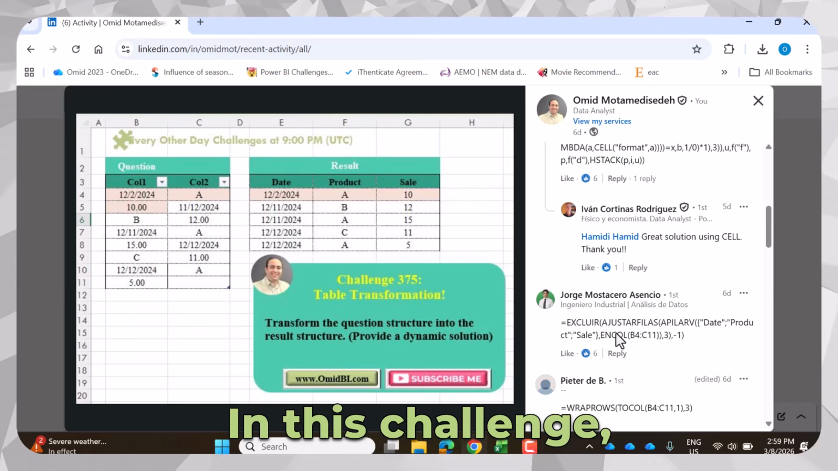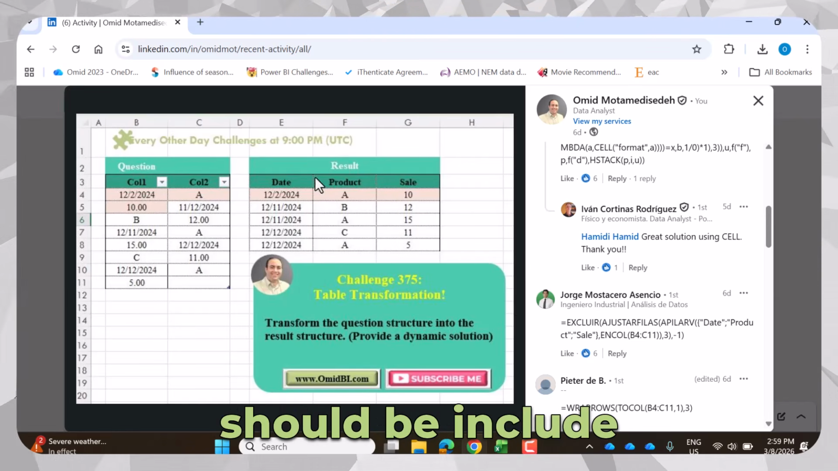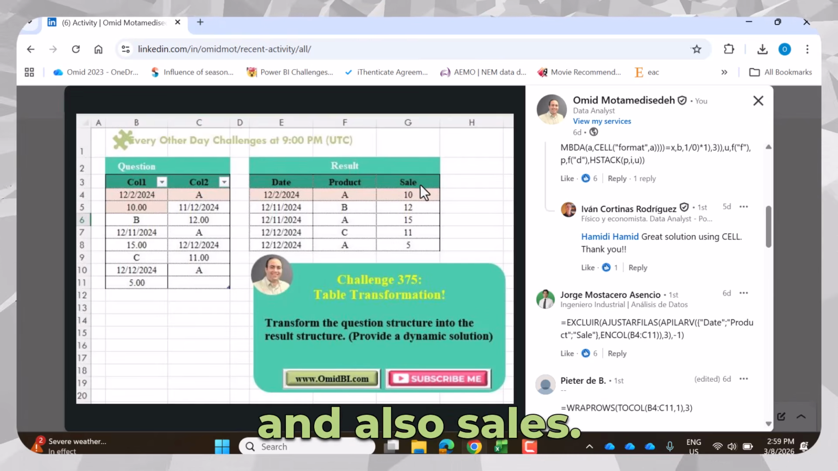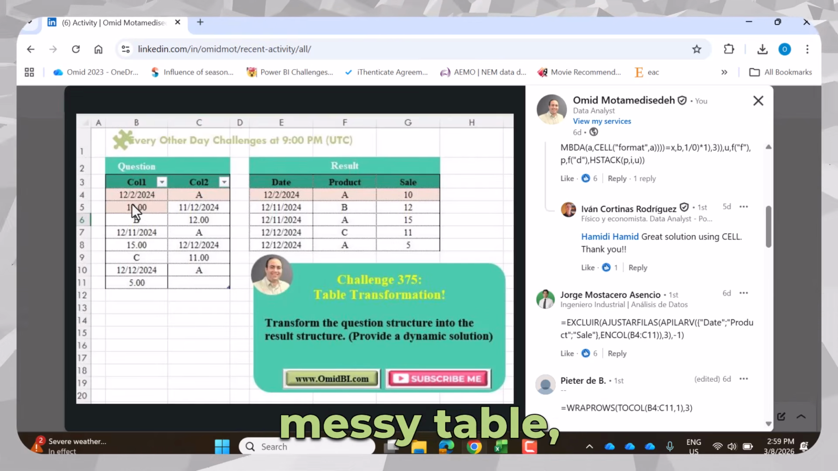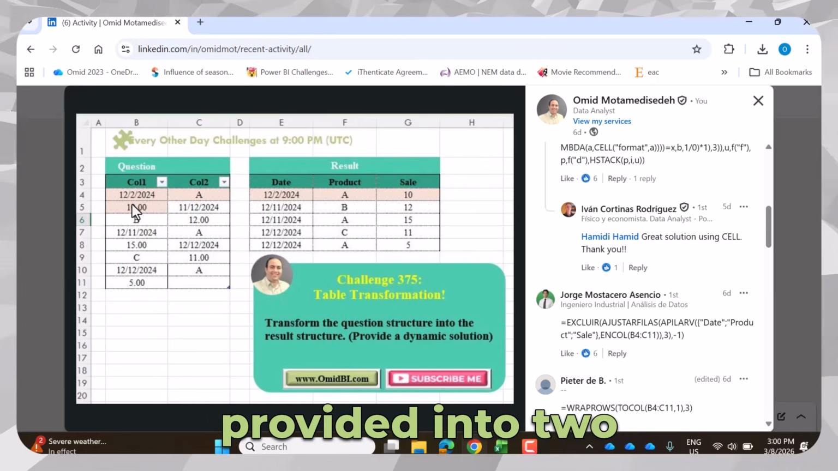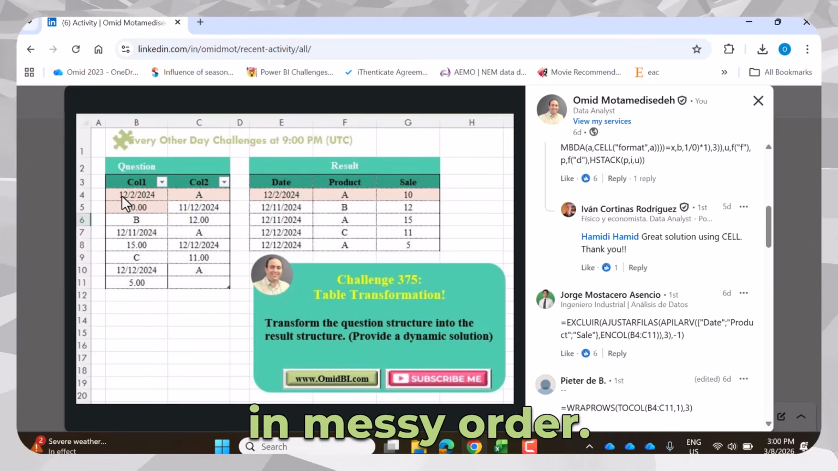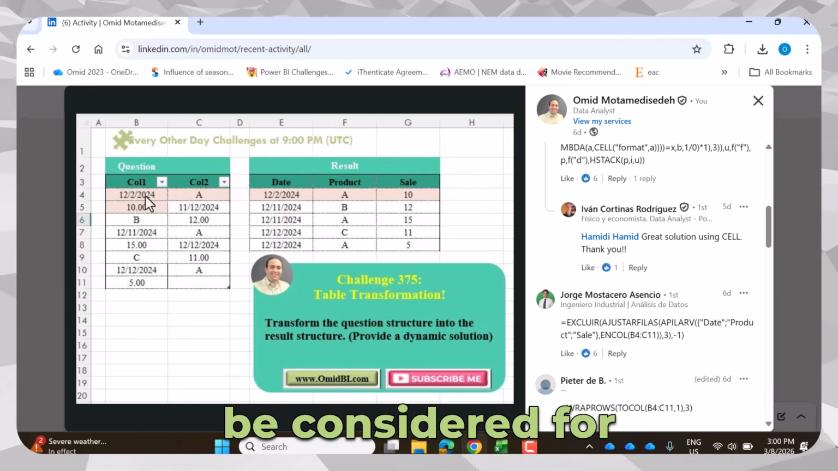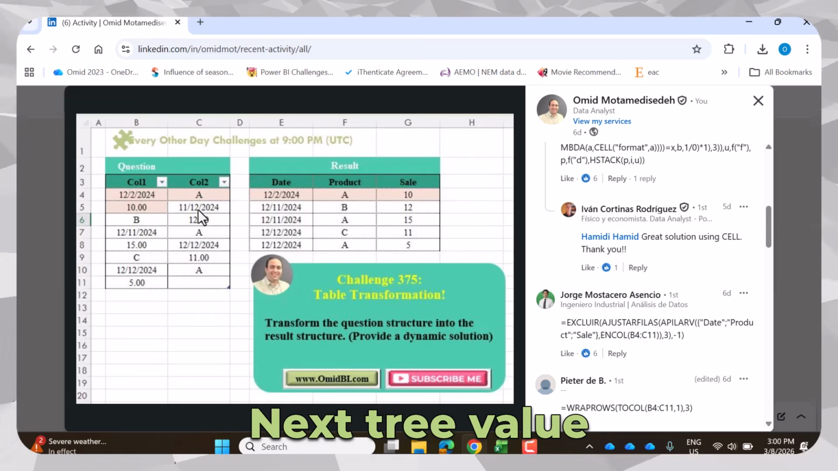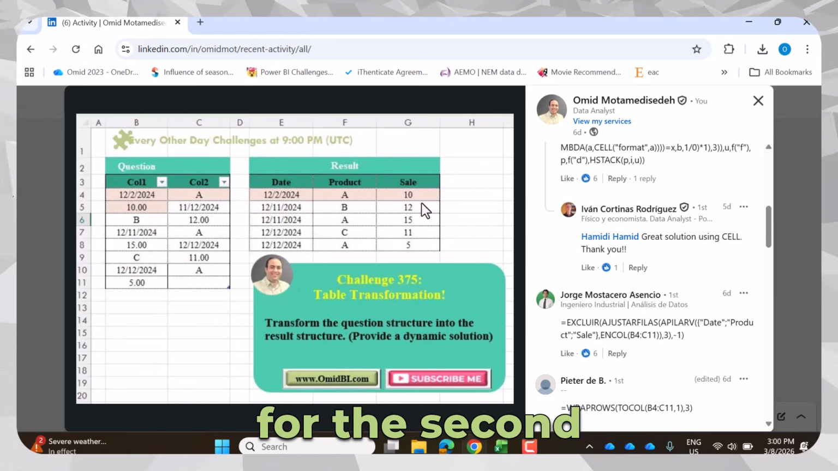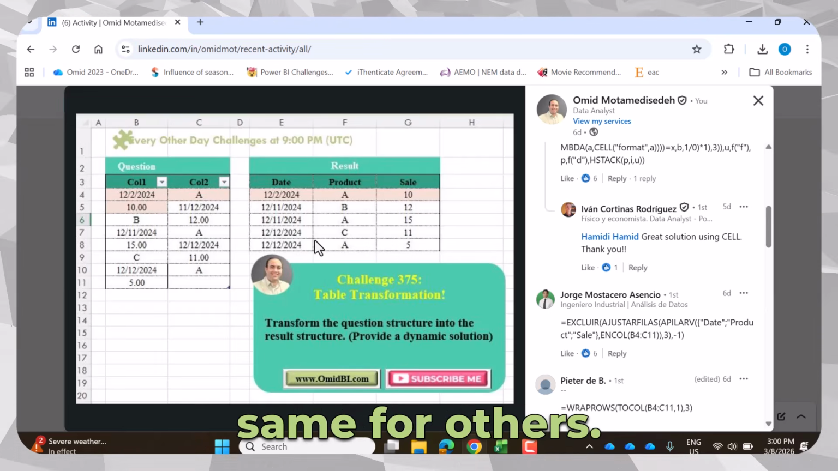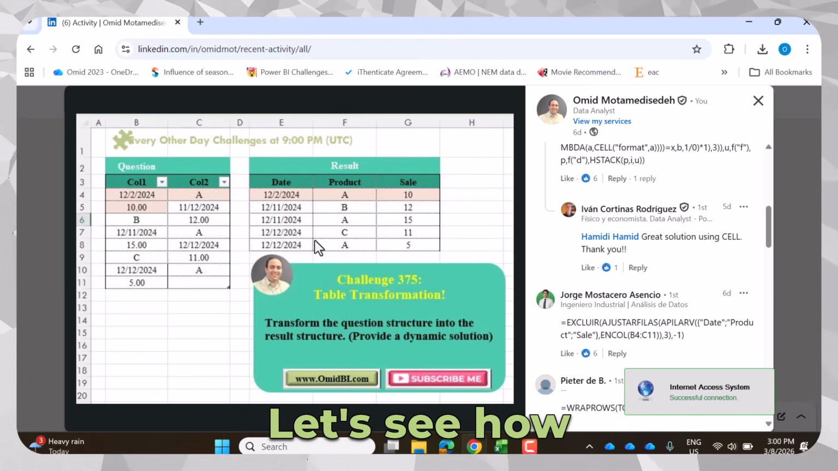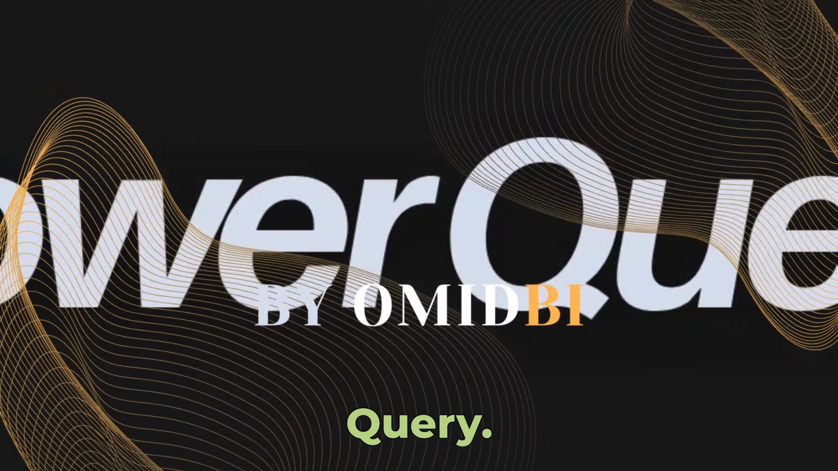In this challenge, the clean table should include three columns: date, product, and also sales. But in the messy table, the information is provided in two columns in messy order. So the first three values should be considered for the first row, the next three values should be considered for the second row, and the same for the others. This example can be easily handled using Power Query. Let's see how we can solve it by Power Query.